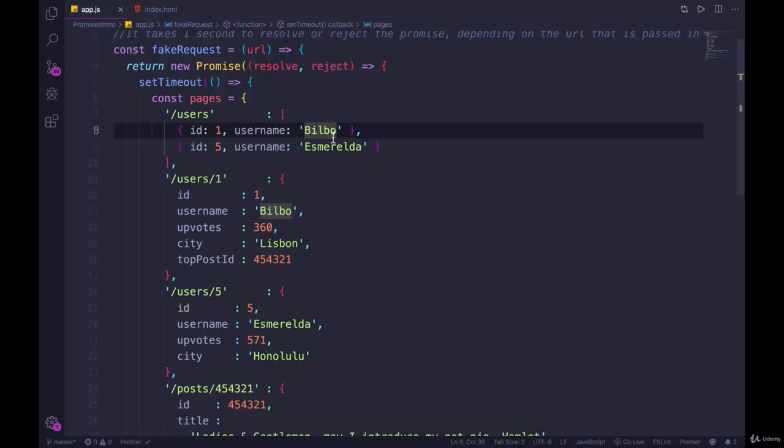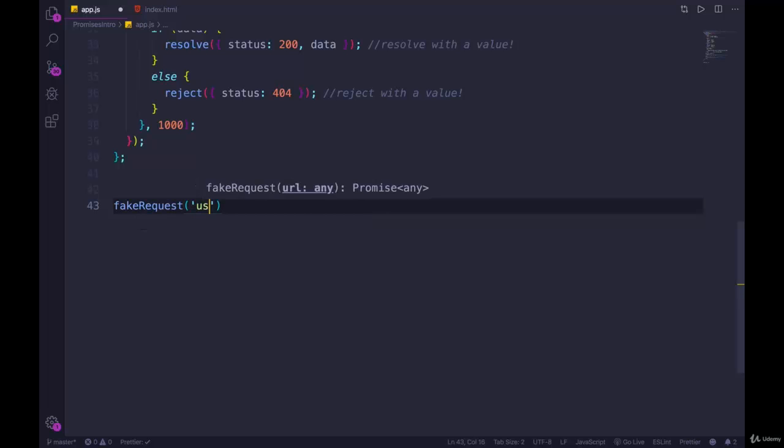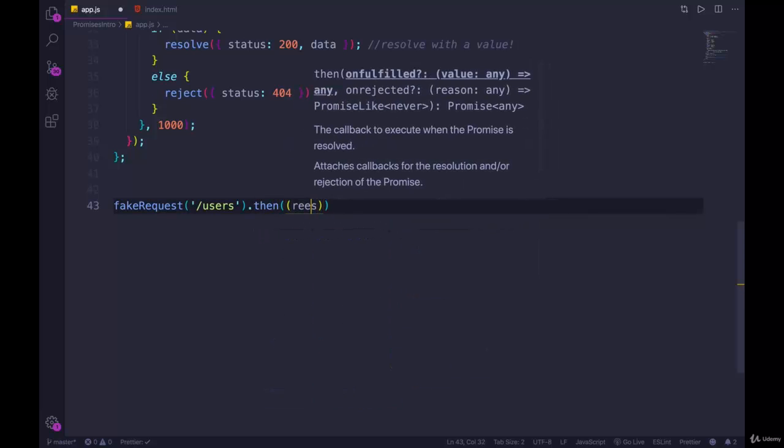So if you pretend for a moment that this is real, it's not just a fake object of pages where we're just hard coding the data in, those IDs could change. There could be users that are deleted. So we would ask for all users and then make a request to users/1. With what we know right now, here's how we would do it. Fake request, and then the URL, let's start with /users. Then we have our callback, which gives us a response.